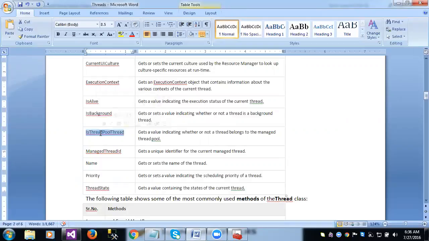So it is a thread pool. Pool means not only one thread is created in your program, you have many threads. IsThreadPool indicates whether it belongs to a pool or it is individual. By default, how many requests can we give at a time? 100 requests. For every second, we can assign 100 threads.